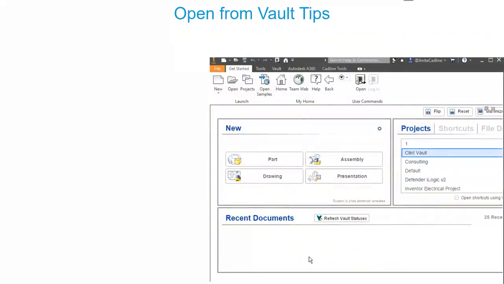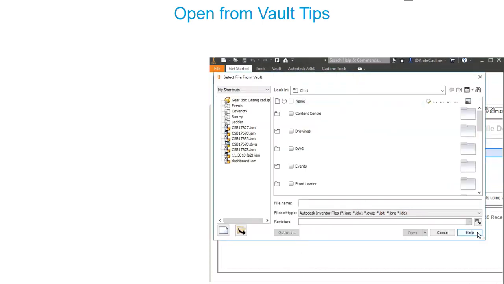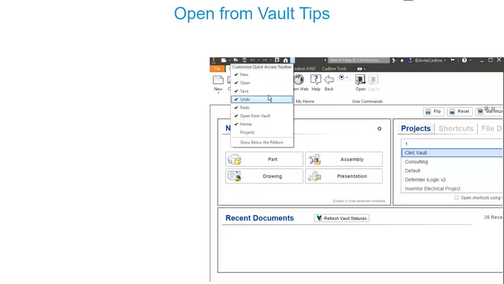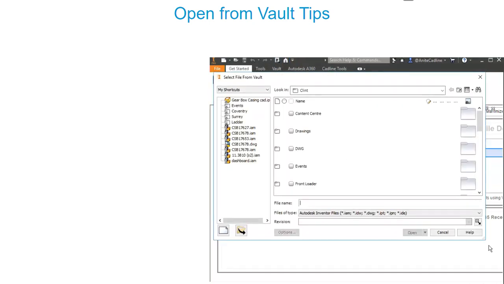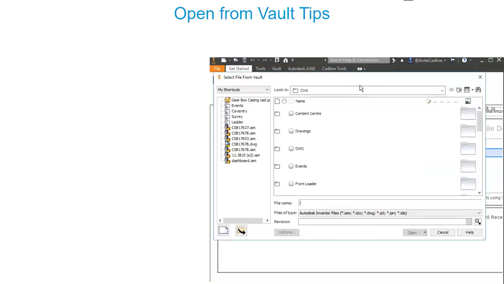Really useful. And my last tip, if you're a Vault user, do we have any Vault users in the room? Awesome. How many times have you hit open and then gone, oh, I meant to go open from Vault? Down the bottom of your open tab is a little open from Vault button. You can click on that. But better than that, you can customize your, I forgot what it's called, your quick access toolbar, so that you've always got an open from Vault on there. Or last but not least, edit your custom user commands and just add an open from Vault to your ribbon, and you'll always be able to open from Vault.